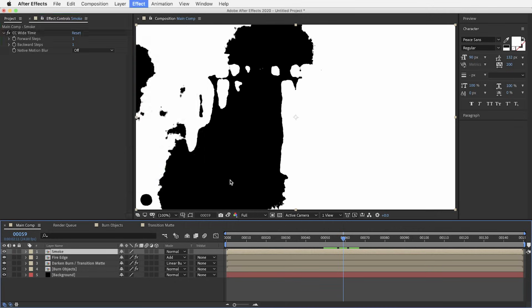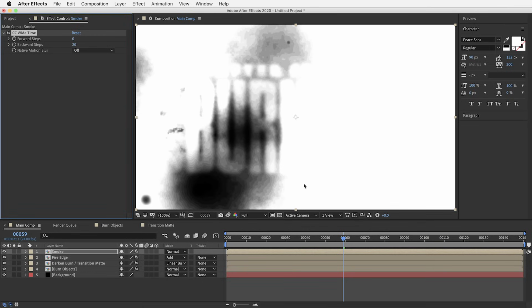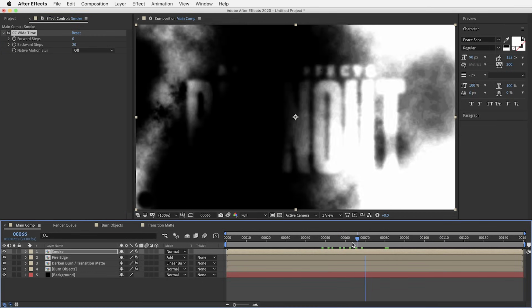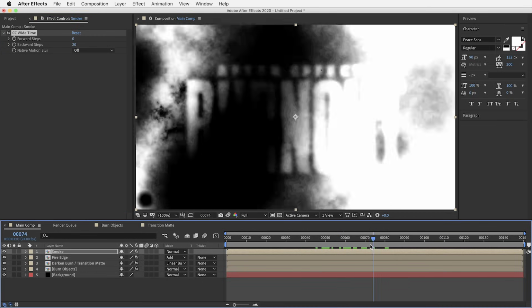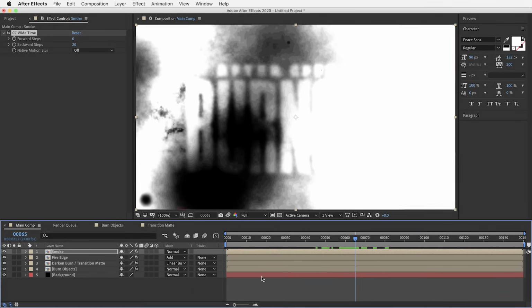So the first thing I'm going to use on here is an effect in the time section, the wide time effect. I'll set the forward steps to 0 and the backward steps to 20. And that effect kind of blends this transition across time, if that makes sense. So it's kind of echoing the 20 frames behind it and makes it look more like a smooth transition.